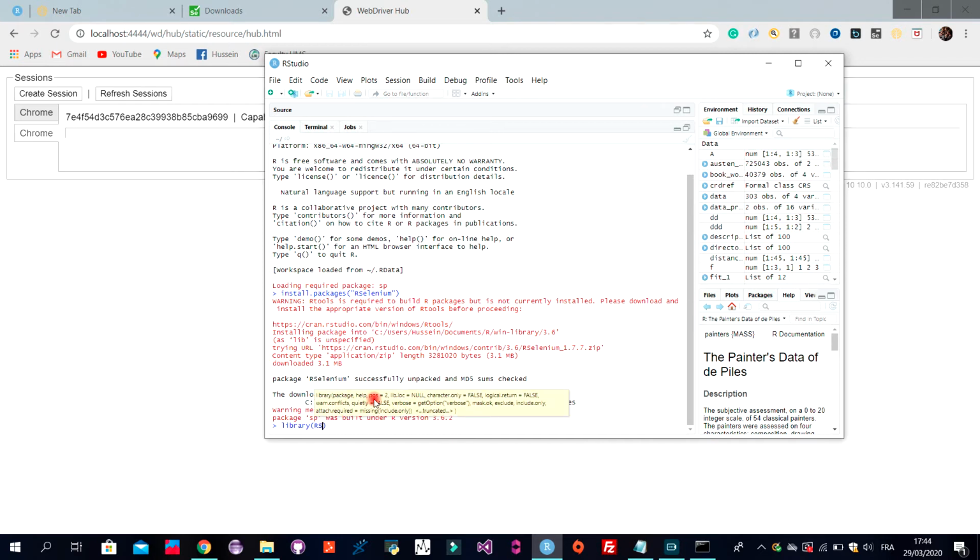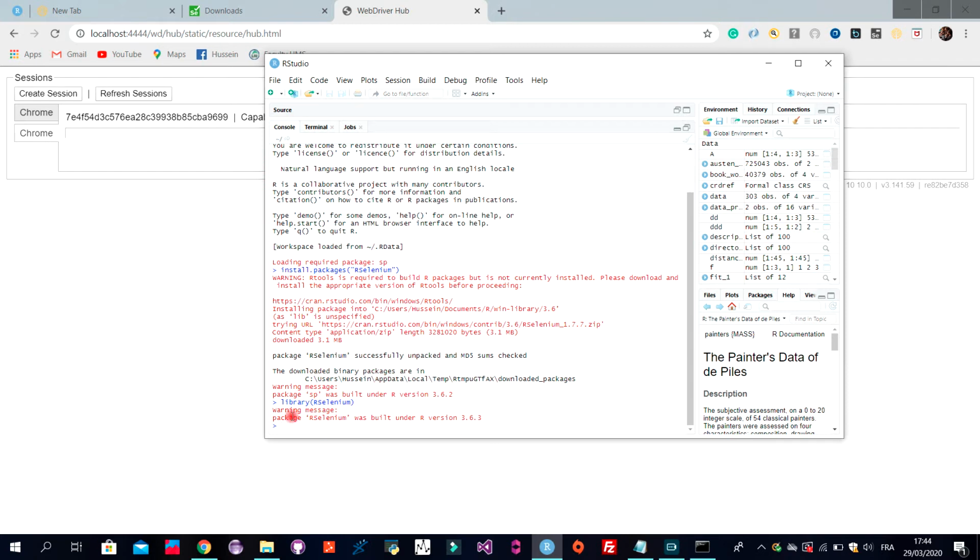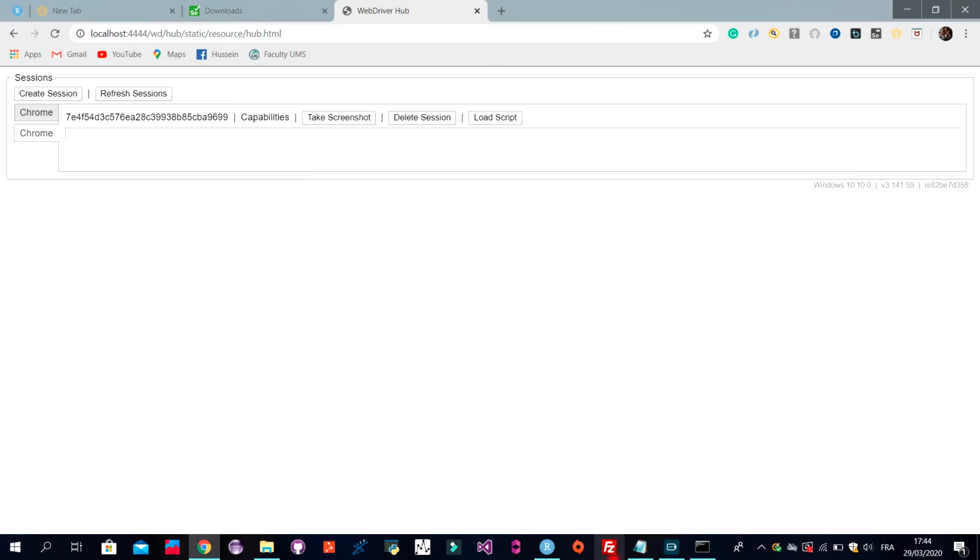So we click here, RSelenium. We choose it and we hit enter. So now the library is accessible. The first step is we have to make a connection with this server that's alive now. So how to make this connection?